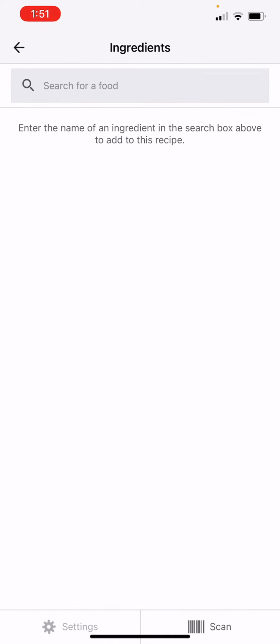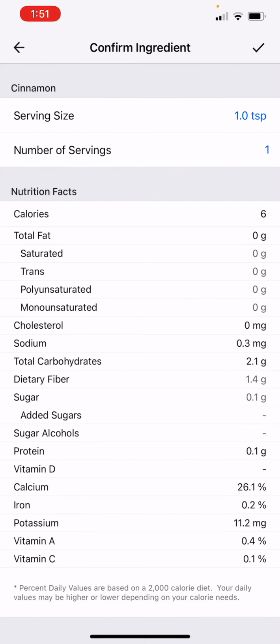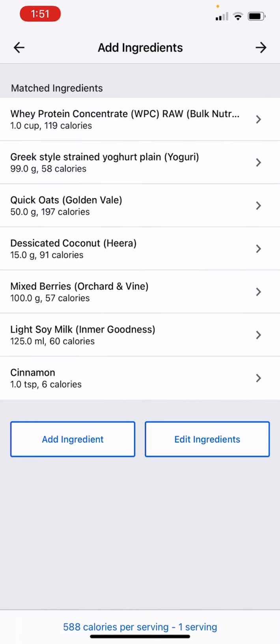Next ingredient into this is the cinnamon. Now you only need about a tablespoon, it's really up to you. Pretty low calories, 1 tablespoon, 6 calories. Add that in, and there you go. That's basically the ingredients you place into a meal.